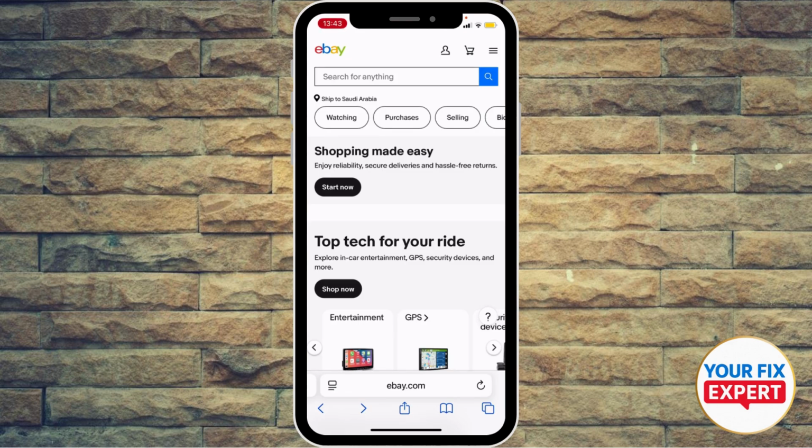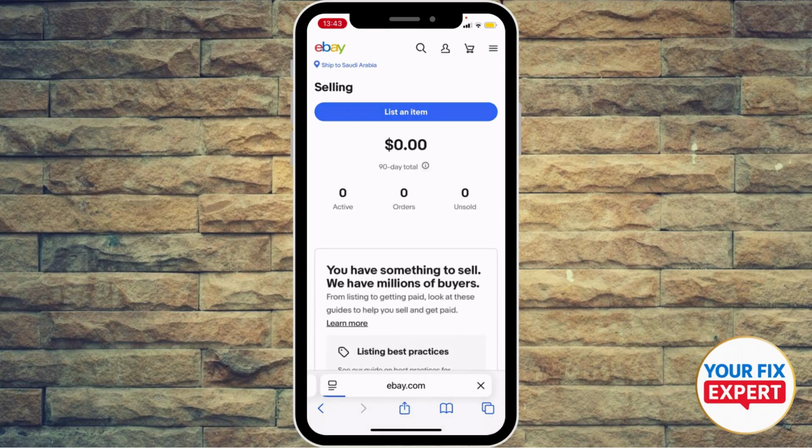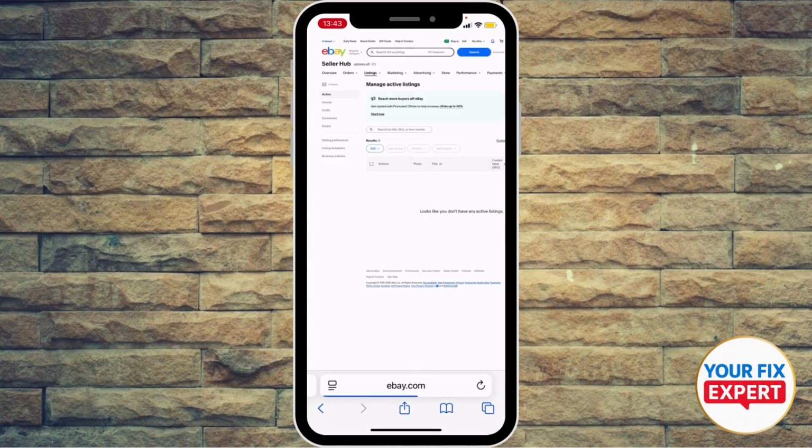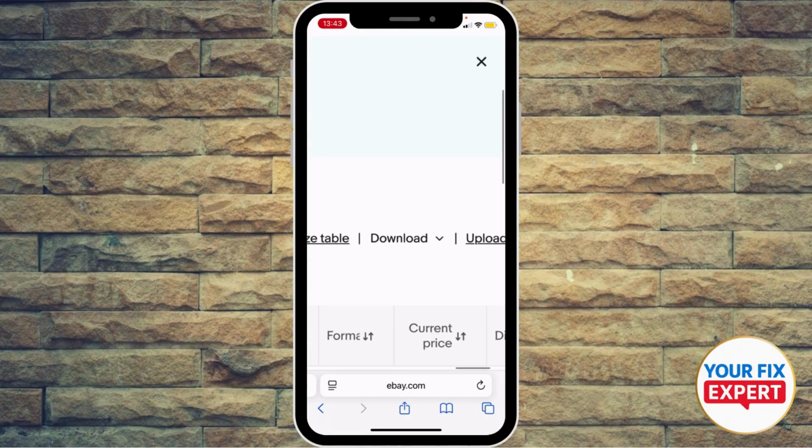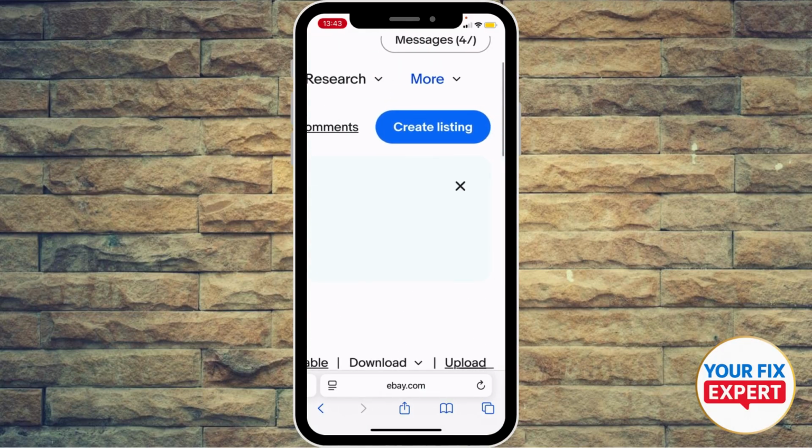So first of all, log into your account and then hit selling right here at the top and then hit list an item. What you're gonna do, you're gonna just go ahead and slide to the left, and I'm gonna zoom in just to see. I'm gonna click the blue highlighted button right here, create listing.